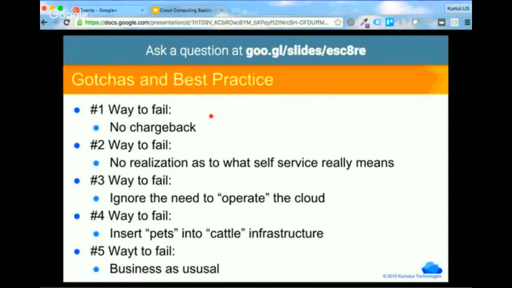So in summary, as a way to close out this discussion of use cases and how people are using cloud, I wanted to talk about some gotchas, best practices, things to consider. Basically, this is my list of 5 ways to fail at cloud. Number 1 is to ignore the concept of chargeback or metering in a private cloud deployment.